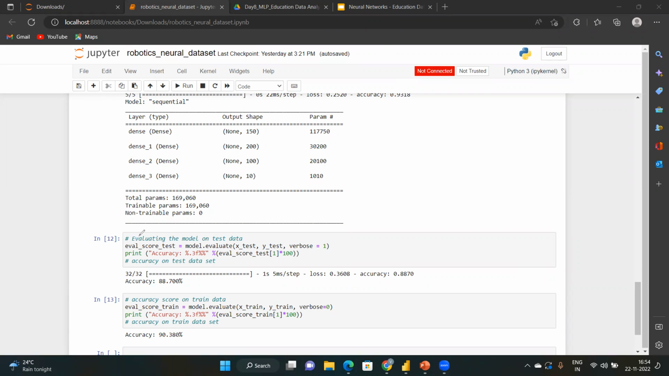So here I wanted to focus. We are going to evaluate score test here, and we are going to evaluate score training. After evaluating everything, guys, we are going to see which accuracy is good. Accuracy on trained data, we have got 90.380%, and accuracy on test data, we have got 88.700%. This is the accuracy which we have got, guys. So this was all about the artificial neural network.